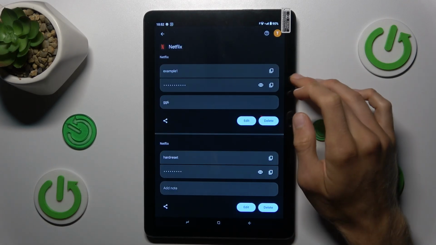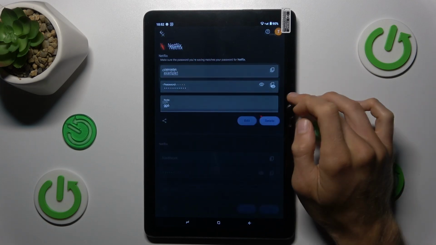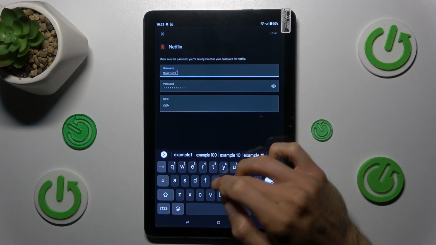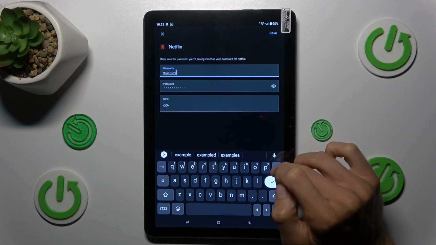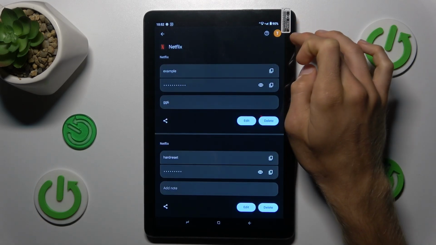In it we can copy our email, copy our passwords, or after we press on Edit we can edit this information and write something new in password, username and note. But remember, when you change something, tap on Save.